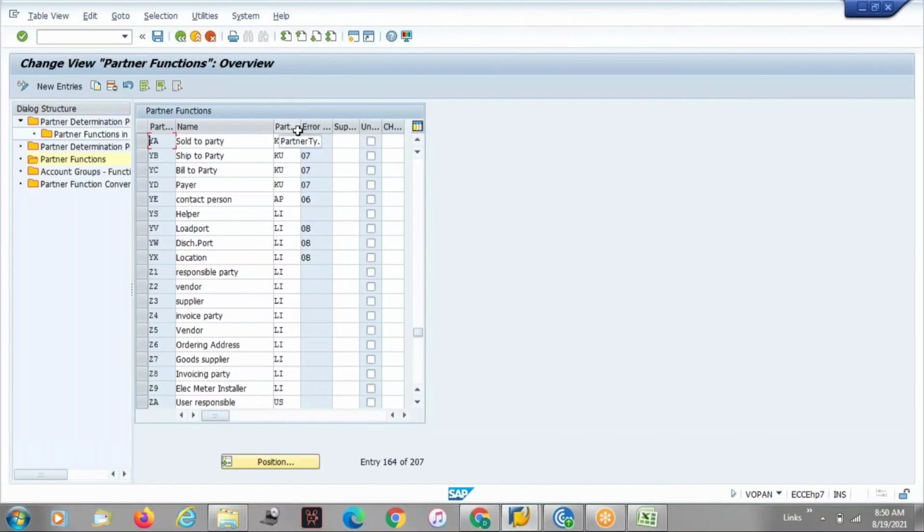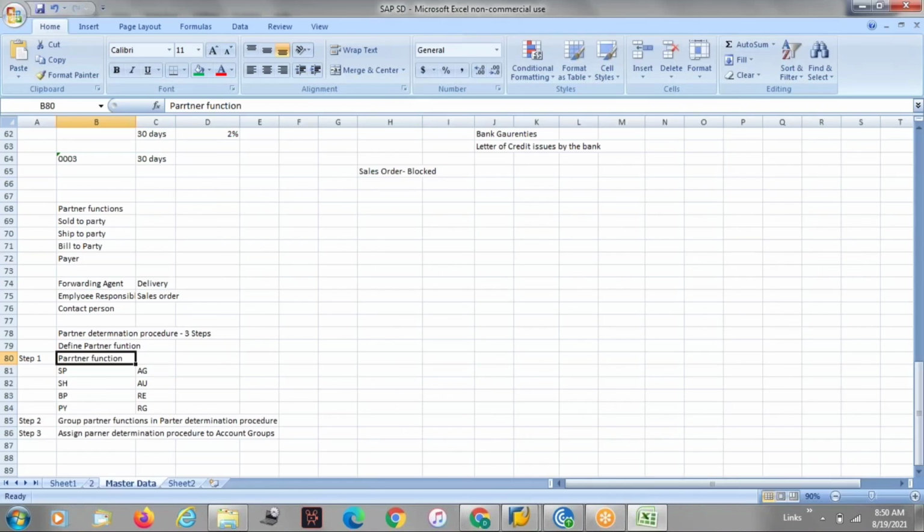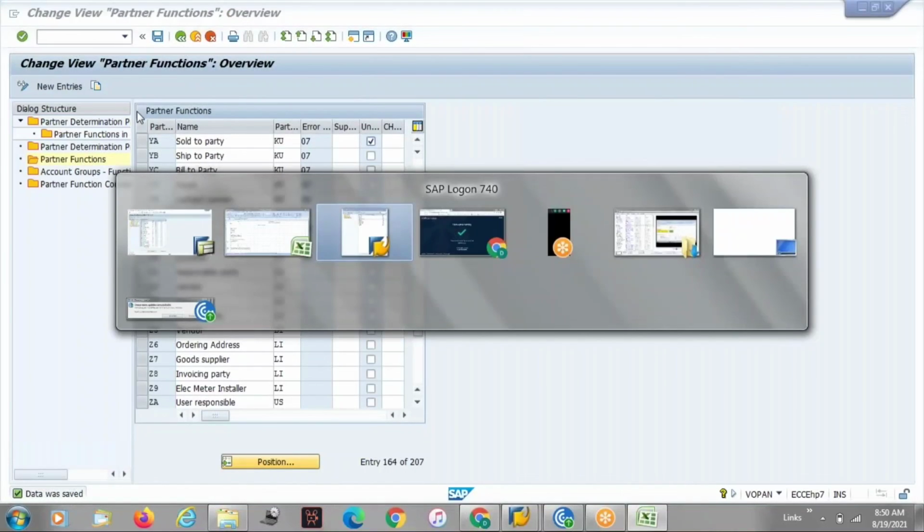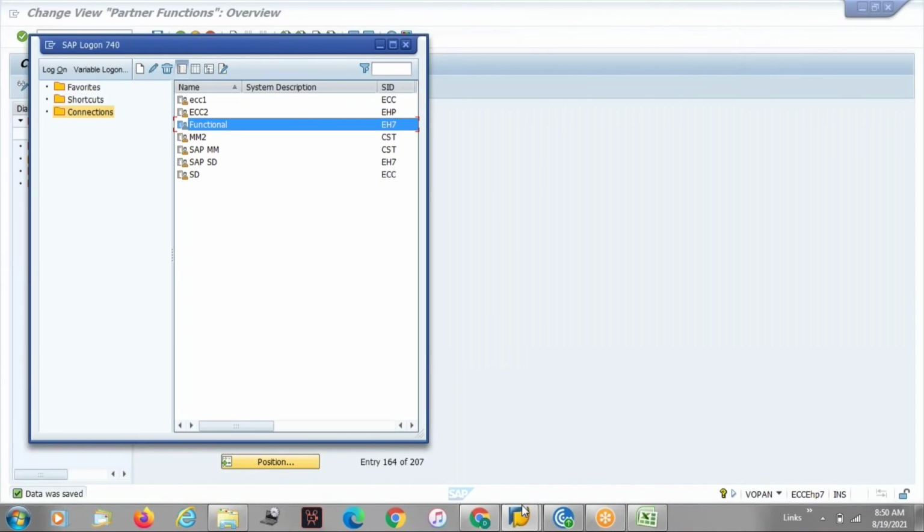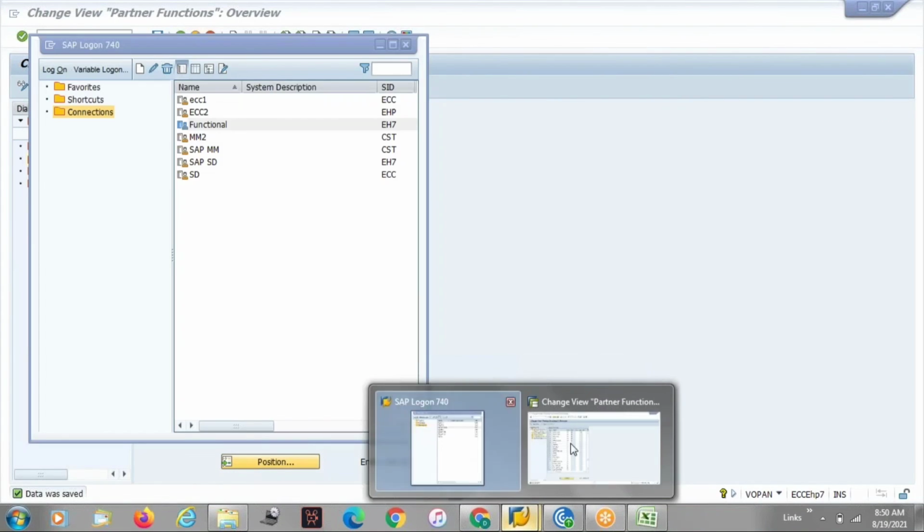So this unique key controls this: if you check unique, then you cannot have multiple partner functions of that partner type in your customer master. Now we are in the customer master, so this becomes unique in the customer master. If you are in some other sales transaction, it becomes unique in that particular sales transaction.